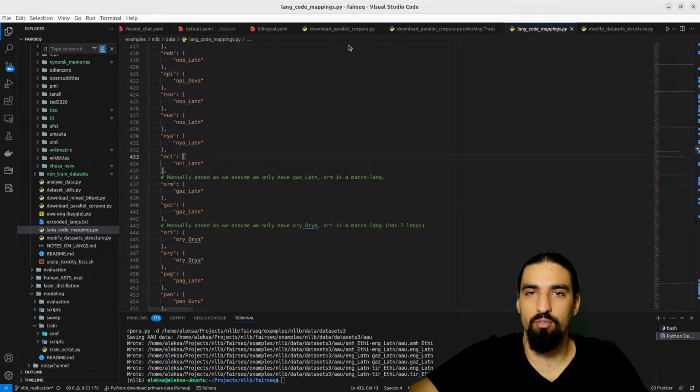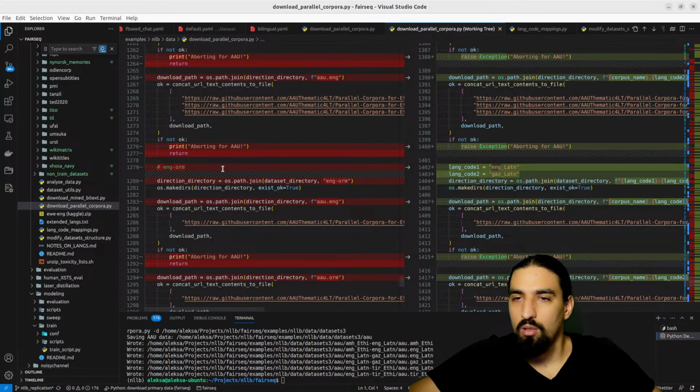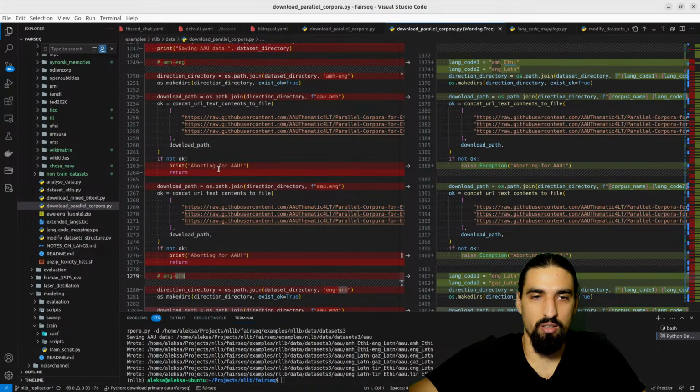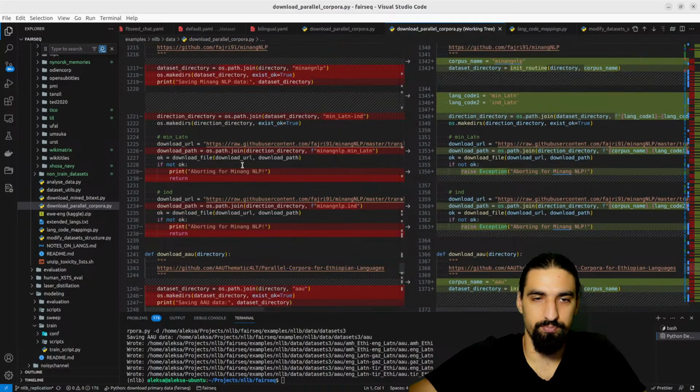Okay, fair enough. Back here, open it up. GAZ Latin. The first one is English, the second one is ORM Latin. Let's go. AMH English. Good. Okay, let's continue. Then we have Indonesian and Min. This is good.